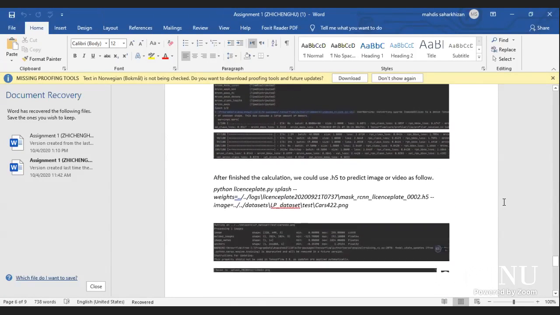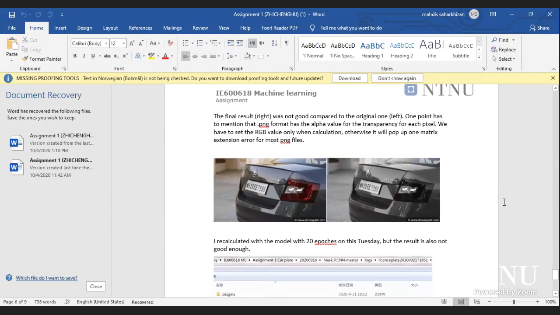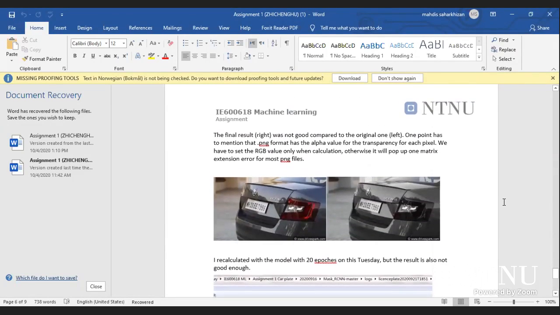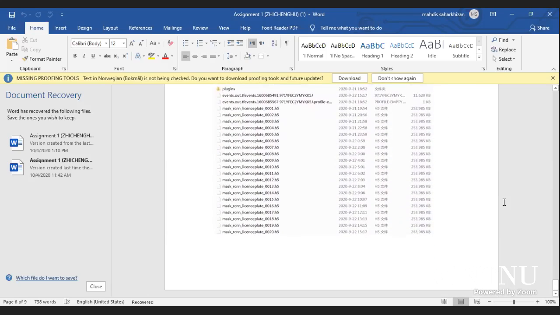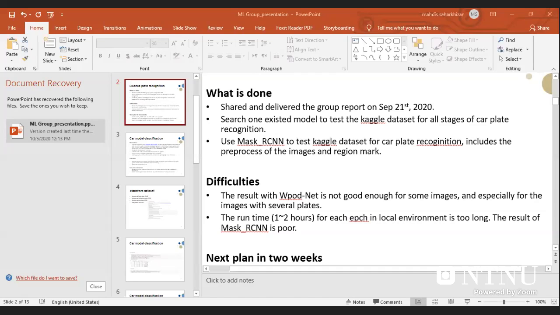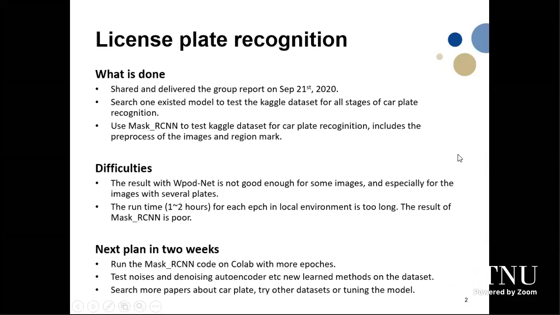So I ran 20 epochs, so not so good. We will put more time and more epochs into this. I guess it will work better. Yeah. So it's just a brief talk about the car license plate, but we put much more time into the car model recognition. Yeah, please switch to the PowerPoint. Our main focus is the car model recognition, and the car plate is just a part of this.